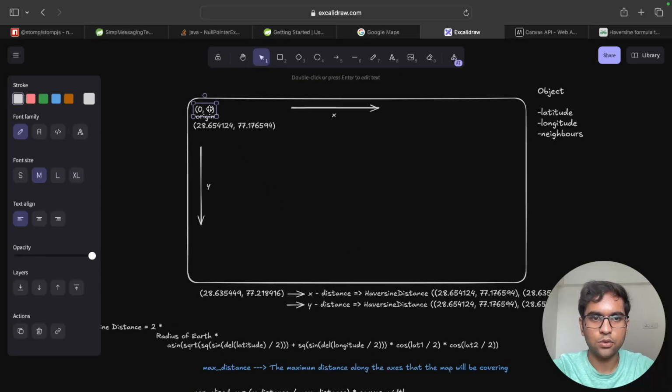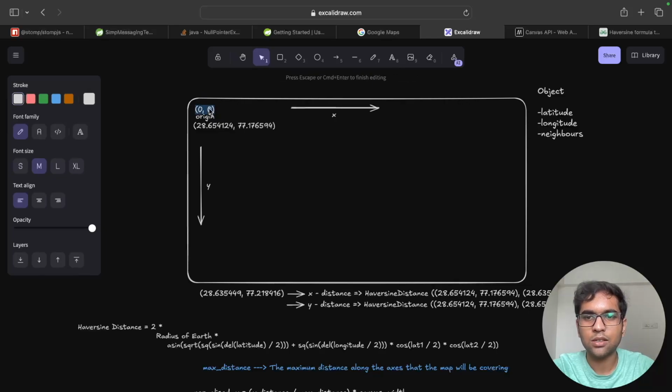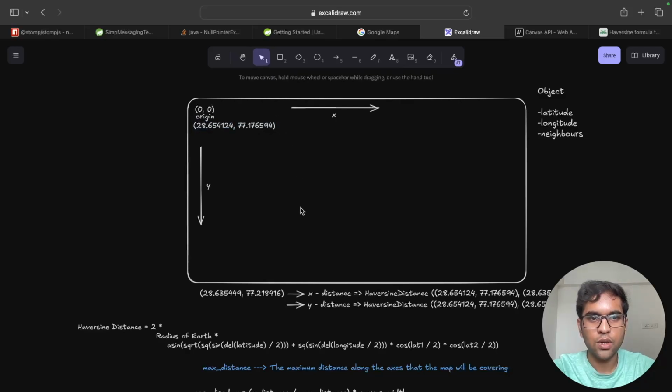First of all, we have an origin. We are not using the entire map, so we will be dealing only with a certain area. For that, we are also keeping an origin as latitude, longitude. So we are keeping a reference point, and that is the origin, and that reference point is this point. Now from the origin, we have to calculate all the other distances such that we can fit all the other points onto this canvas.